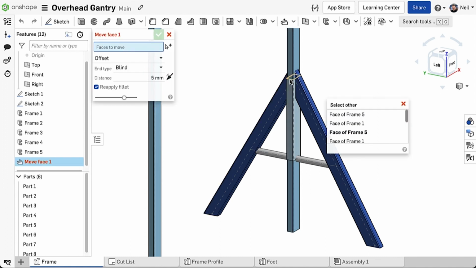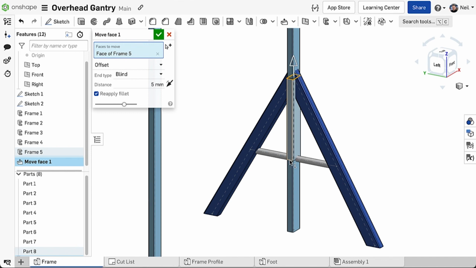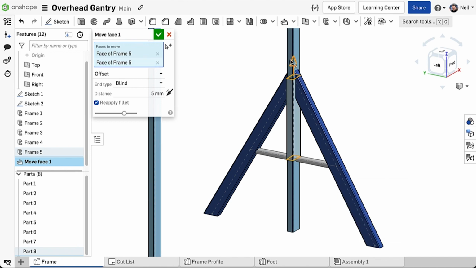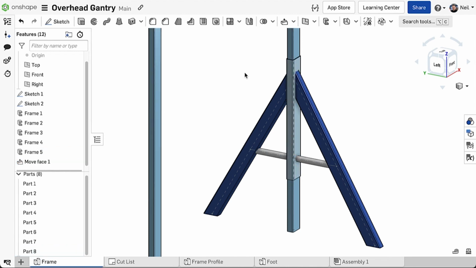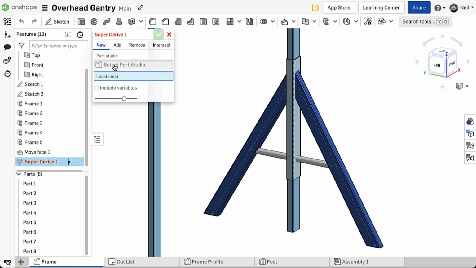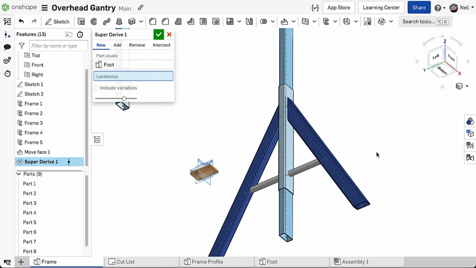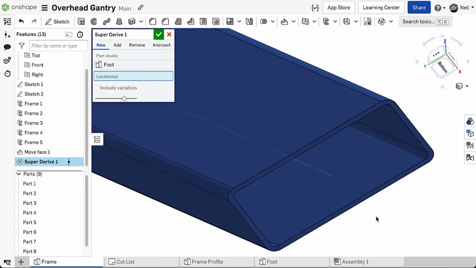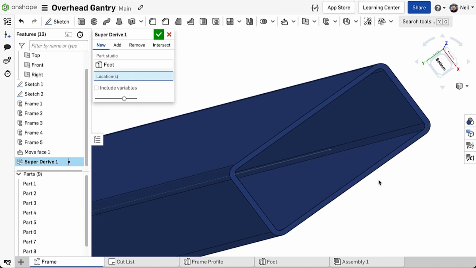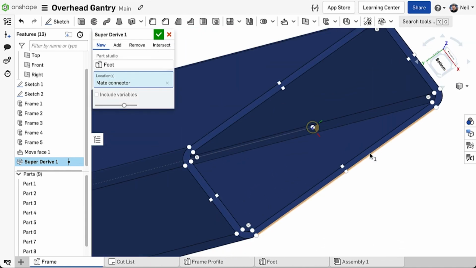Any of Onshape's modeling tools, either built-in or custom, can be used to modify a frame. For example, Move Face is useful when there is no geometry to trim to, or you simply want to extend by a specified distance. The last part to add to this design is a foot. It's a standard part, but it's not a frame profile. So in this case, I'll use the Super Derive custom feature just to save a little time and mirror each part to get the final frame design.